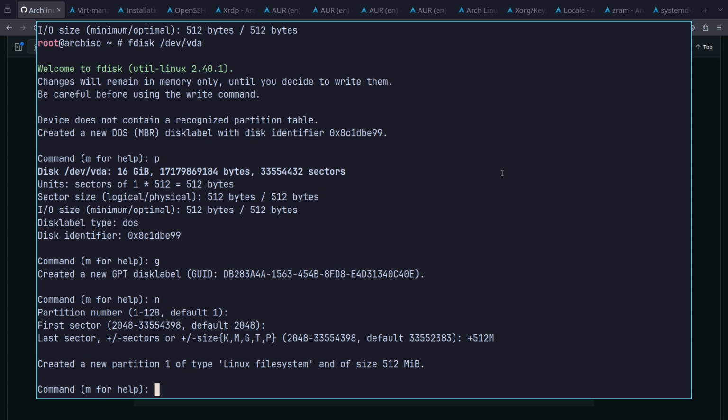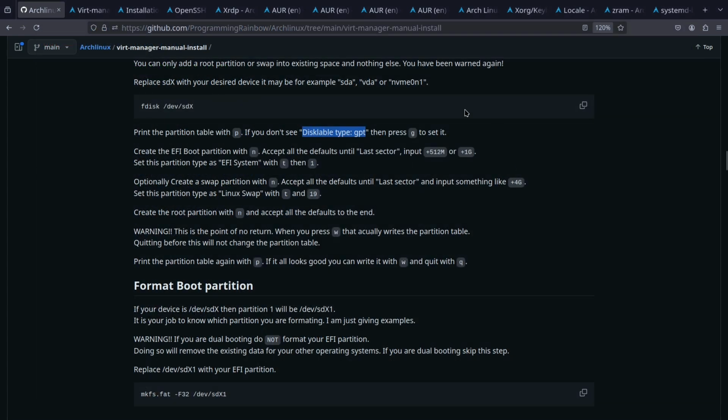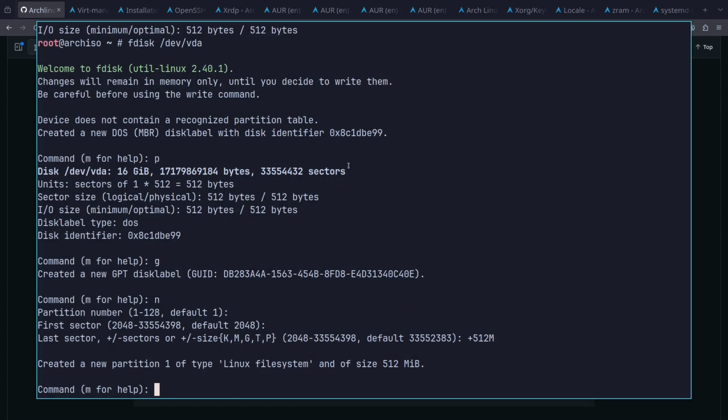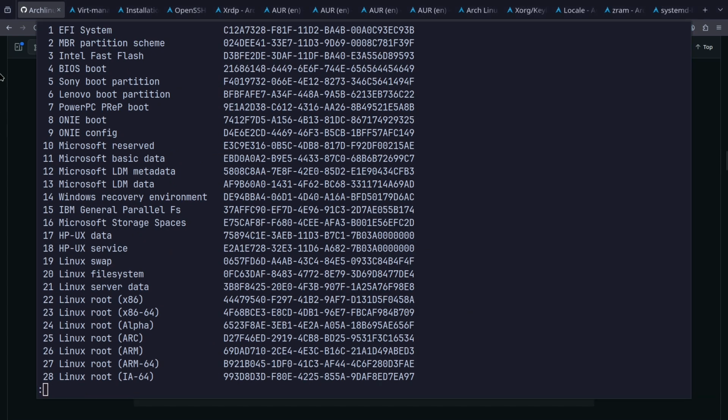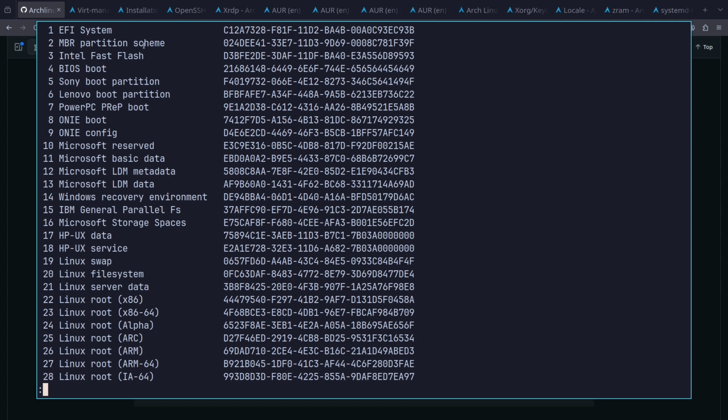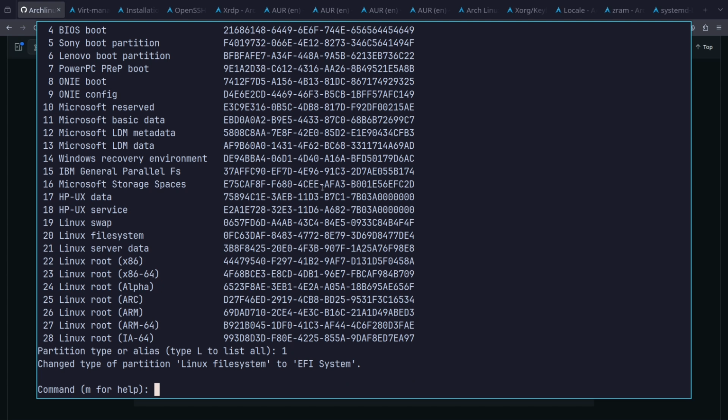So we did that. Now the type of this is a Linux file system, but that's not what we want. We actually want the type to be an EFI system. If we type t and then 1, t, and we're selecting the first one, we can actually list them all with L. And you'll see up here it says EFI system right here. That's the one we want. So I'm going to press Q on this. Partition type, I'm going to put 1 here. So now we're not Linux file system, we are EFI system.